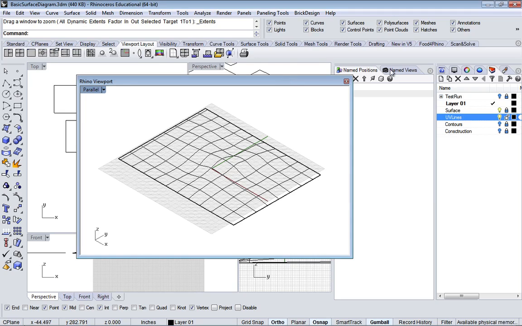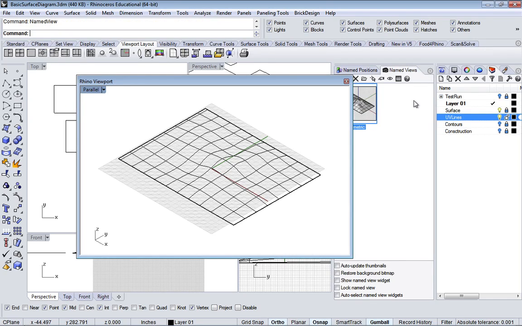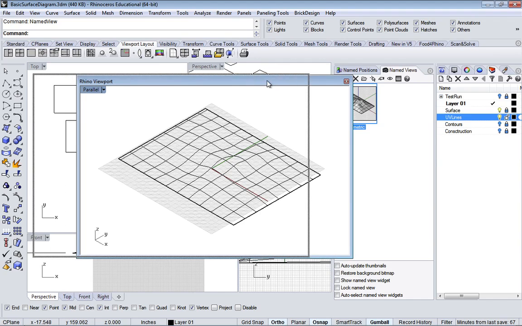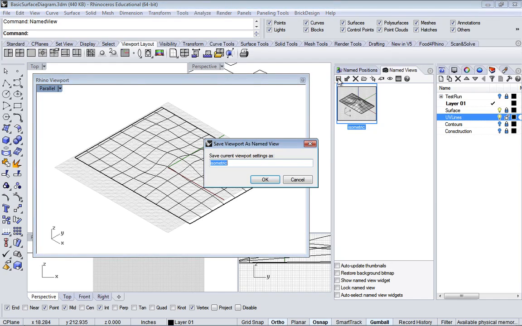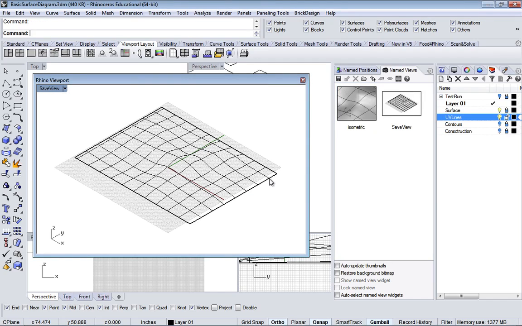Okay, so now we go over to our panel that says named views, or we can type named view, hit enter. Okay, and then I'm going to click save as, and you can call it isometric, but I'm just going to call it saved view so I don't confuse myself with the other one. Click OK. Now you see that we have this saved view.